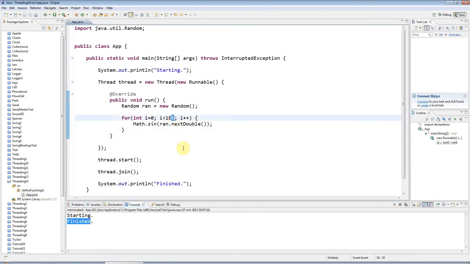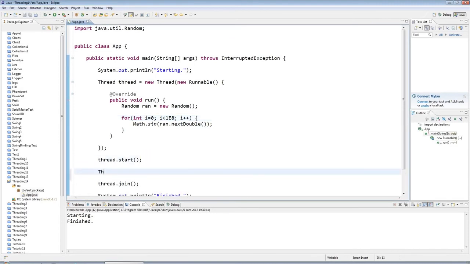And if I increase this to 7, so obviously how long this takes will depend on how powerful your computer is, there's a noticeable pause now. And if I go up to 100 million iterations of this, now there's a few seconds in between the start and the finish. So after I've started the thread, I'll sleep for just half a second to give it time to really get underway.